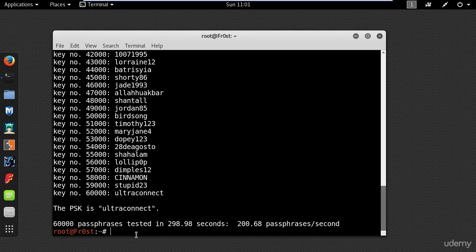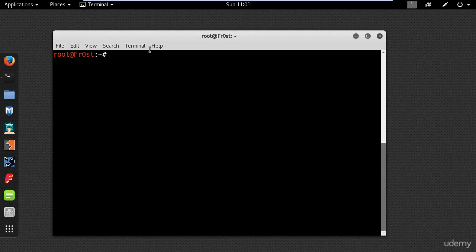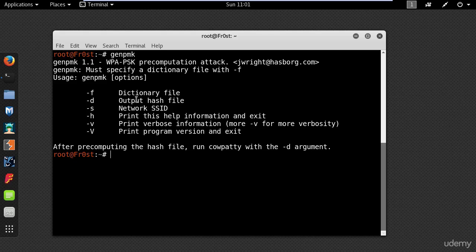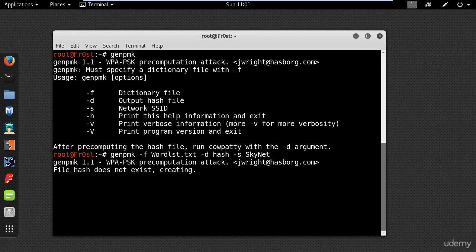But the way that will speed this up is to create your own hashes by using a tool called GenPMK. This tool is very useful when you don't have any client connected to the access point, but you want to start generating the hashes for the SSID you are targeting. Now go ahead and type GenPMK -f and your dictionary file, and -d for output file, which is going to be hash, and then -s for the SSID which I want to create the pre-generated hashes.